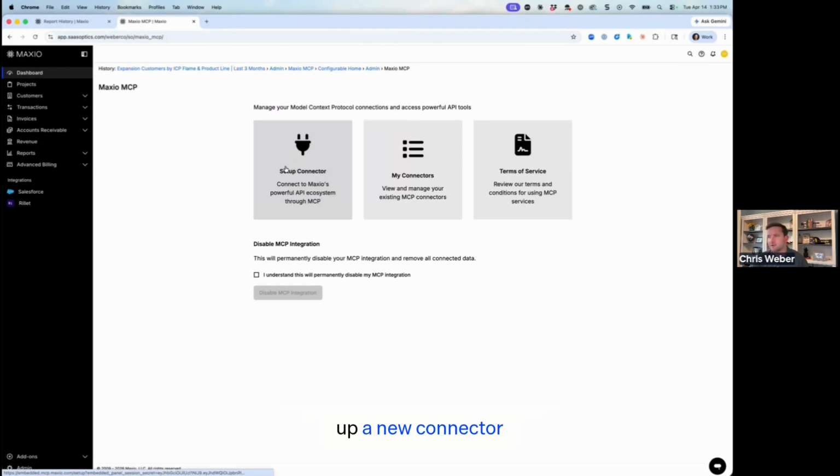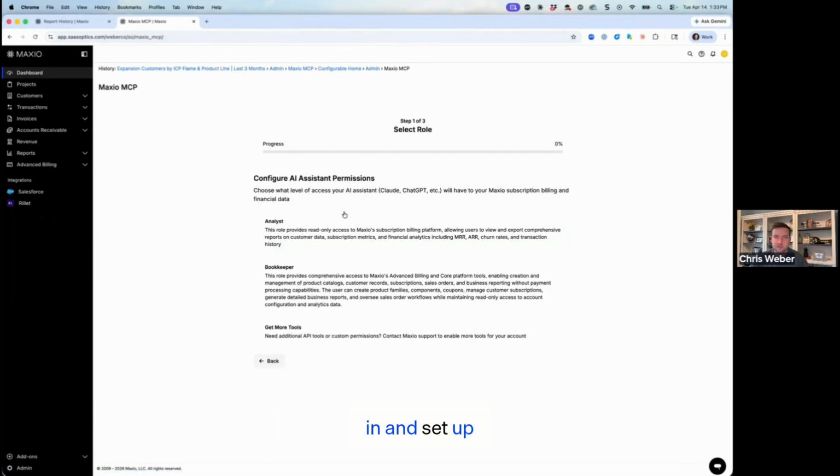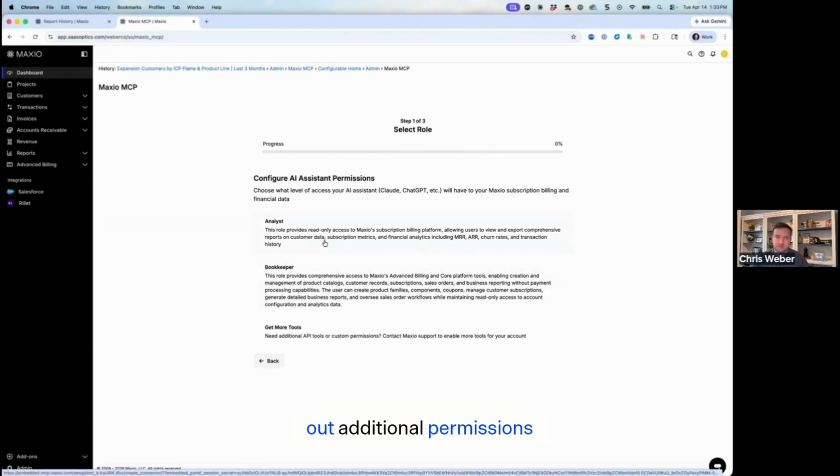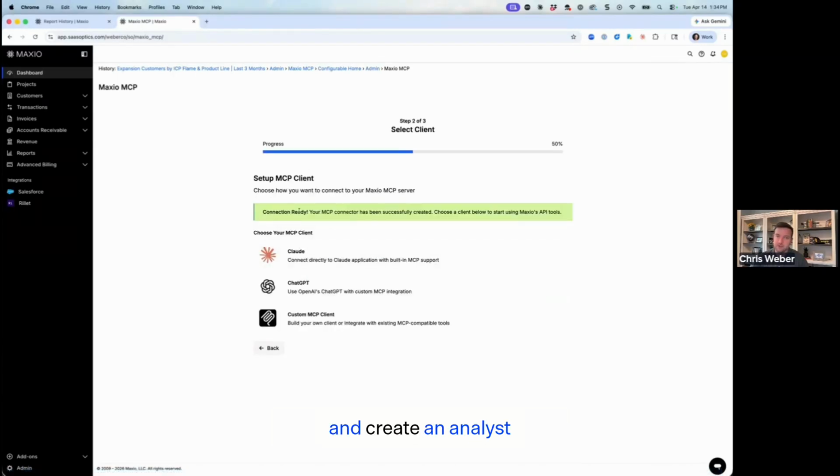Let's go through setting up a new connector. So you can come in and set up a connector. And then there are two kind of permissions that you can set today. We'll continue to roll out additional permissions. What's great about these things is really there's kind of two main buckets right now, more of the analyst role. So everything that I've been demoing up until this point is a read-only access to the reports, to the underlying data. I can't actually perform any actions. So I could have been using the analyst connector. In this case, I actually created a bookkeeper, but let's go through and create an analyst.